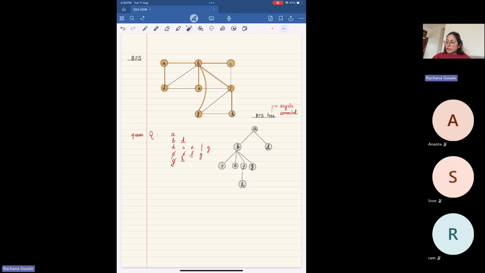The point is, a tree will have exactly one root node, right? So barring that node, there are n minus 1 nodes. And each of these non-root nodes will have a unique parent. That explains why the tree must have exactly n minus 1 edges, right? Yes, ma'am. Okay. Now, in a BFS tree, since it is a tree, it's going to have exactly n minus 1 edges.